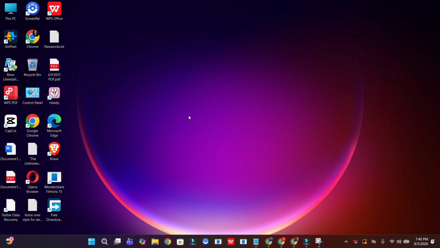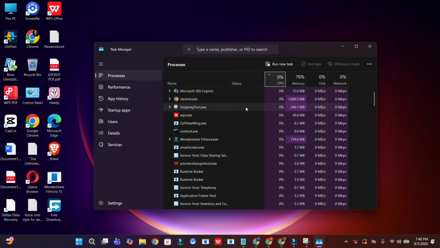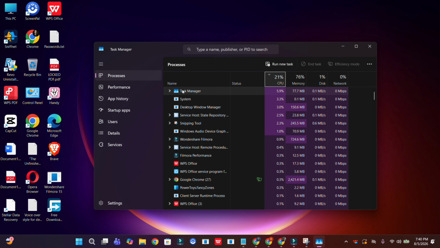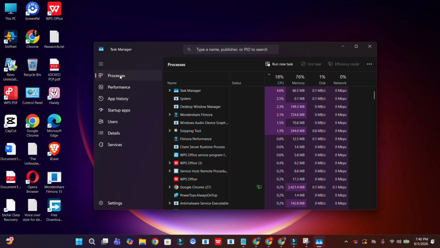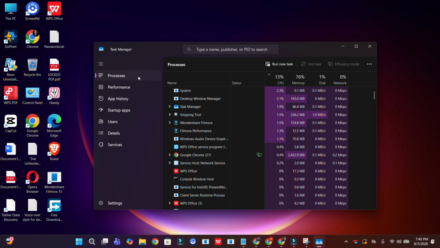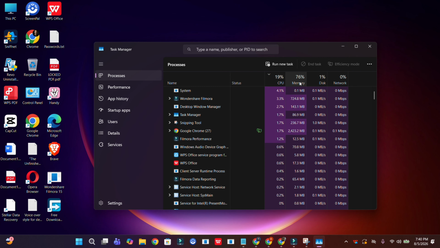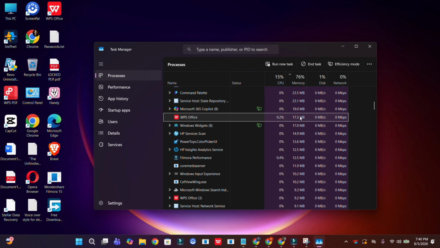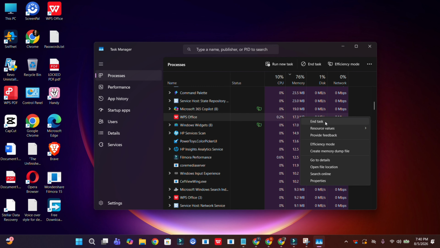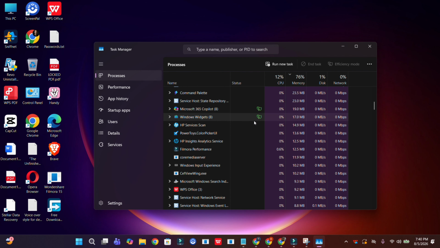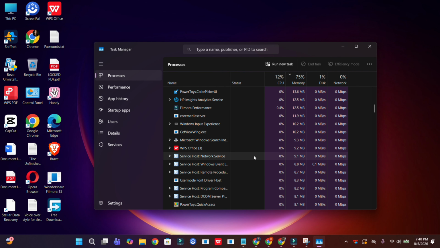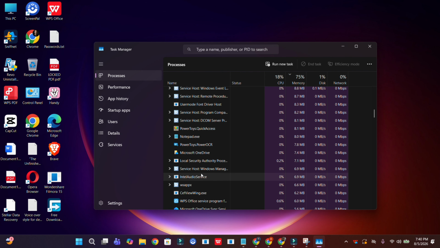First, press Ctrl plus Shift plus ESC to open Task Manager. Now, go ahead and click the Processes tab at the top. Then, click Memory to sort. You'll see exactly which apps are eating the most RAM. For any app you don't need right now, a game launcher, an editor you're not using, just right-click it and select End Task. That frees up that memory instantly.